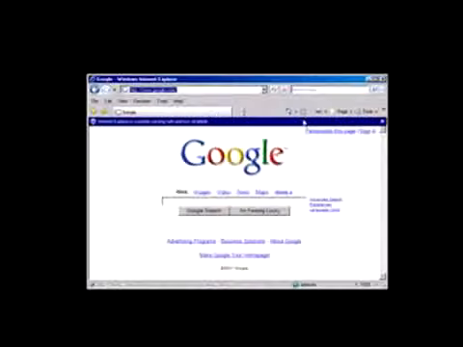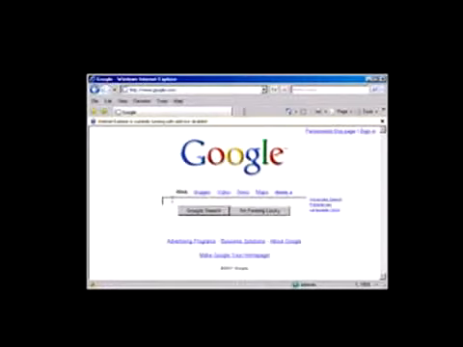This is creating a web server with, if you haven't guessed it already, Apache. The reason we're using Apache is it's free and it's very simple to do. Let's begin. The first thing you want to do is download Apache, which is very simple.